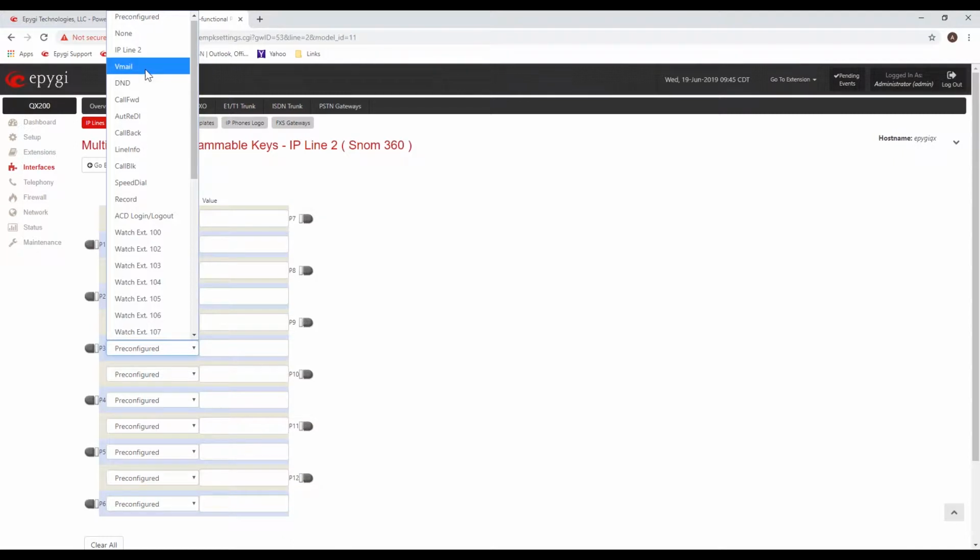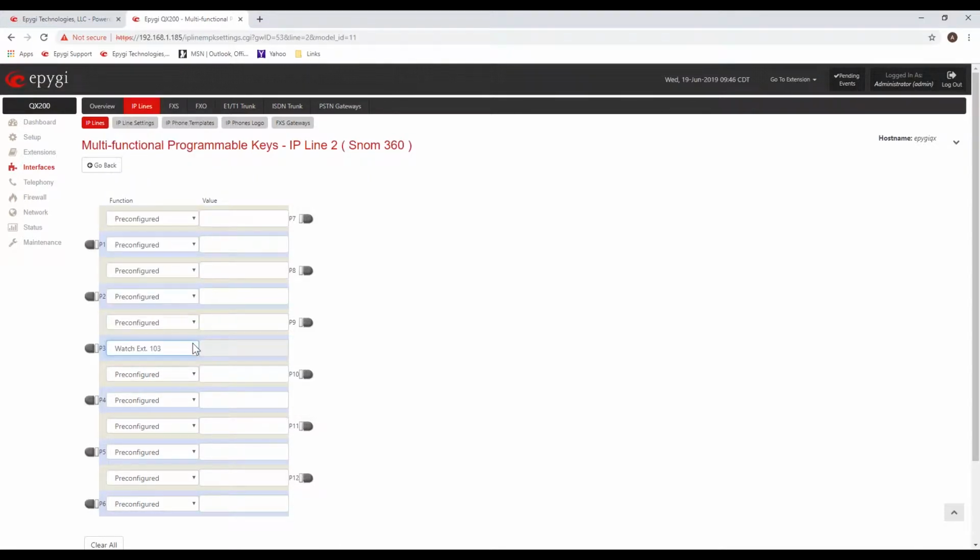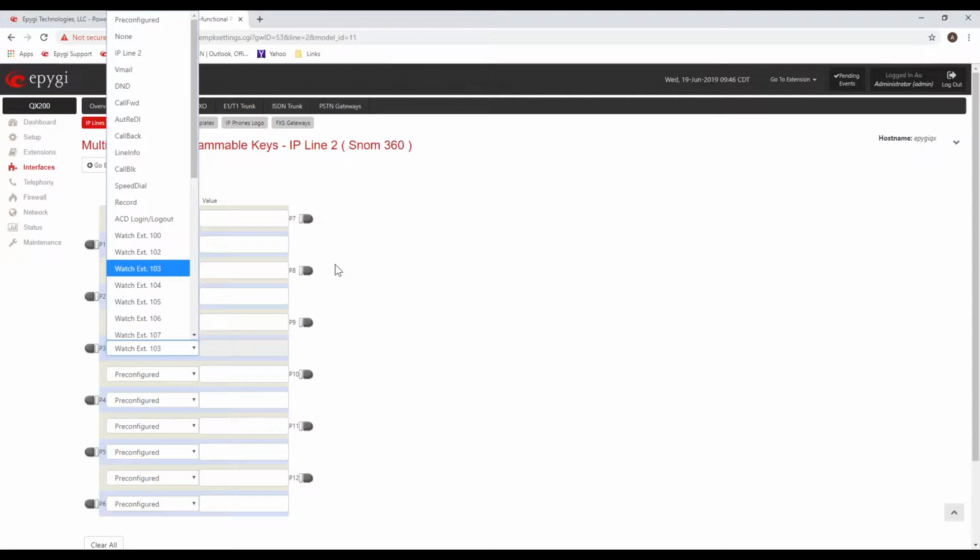Okay, if you click on any one of these keys, you'll see some options that you can assign to the key. Some of these don't make sense to add to a key because there's already a physical button on the phone, for example, like the access voicemail or do not disturb. But you can create other keys such as speed dial. You can do a watch extension.